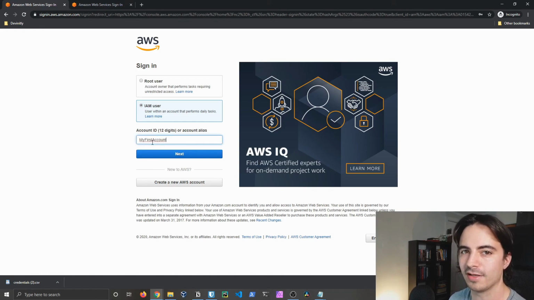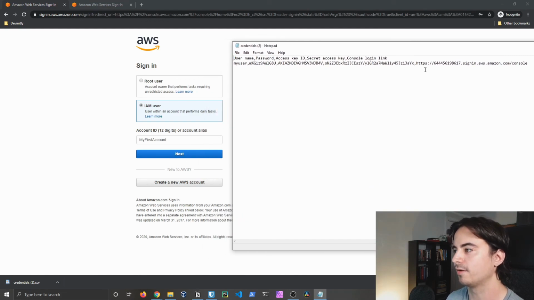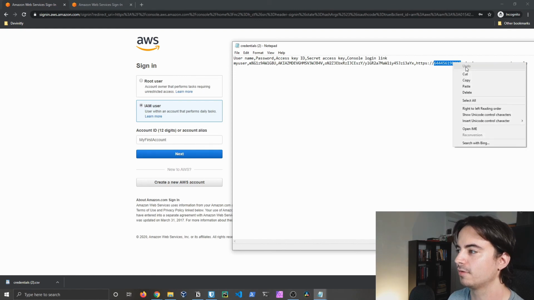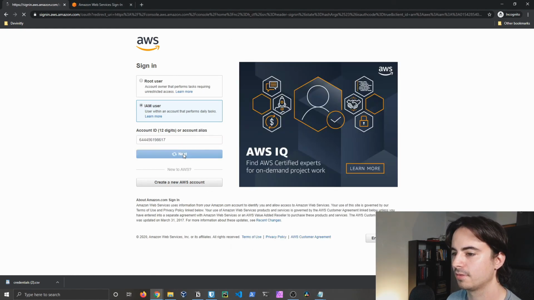To get your account ID, you want to go to that file you downloaded earlier when you created your first user. For me, mine looks like this. And we can see here towards this end, we have something called a console login link, and that information is right here. The account ID is the first 12 digits that you can find within this URL. Just copy those over, paste, next.